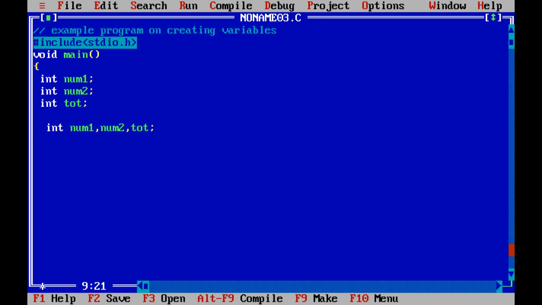If you are creating same type of variables, more than one in a program, you can create them in a single line. Okay? See the difference. Here three lines, and here is a single line.